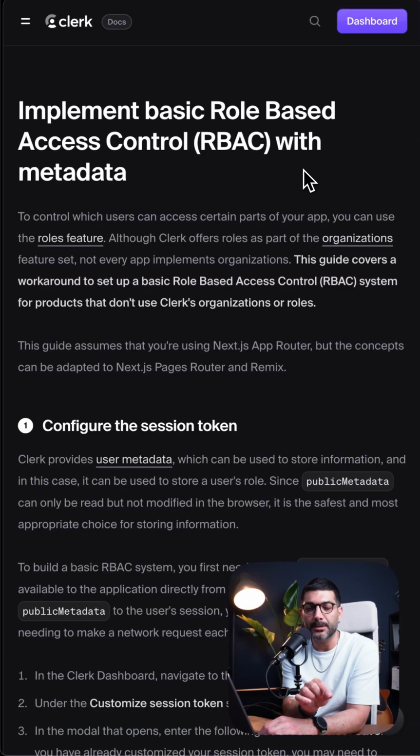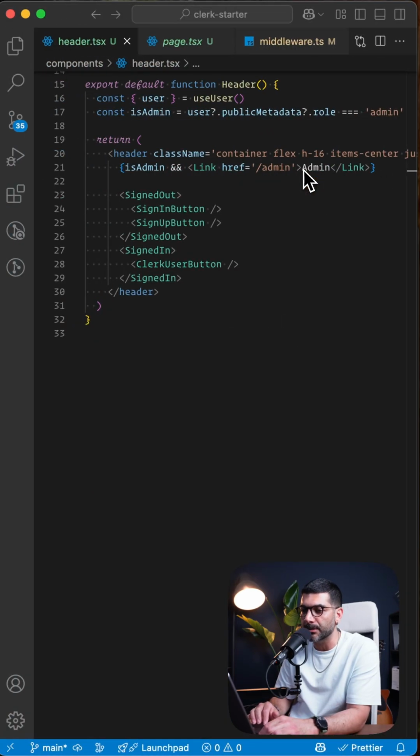Using Clerk's metadata that we learned about in the last video, we're going to implement basic access control in our application. There's a guide in the documentation linked in the caption below, but let's see what I have added to our application so far.